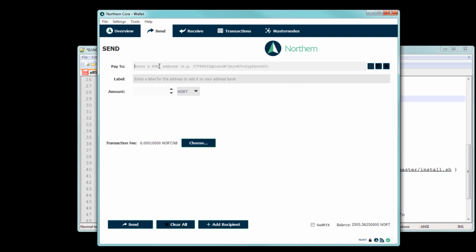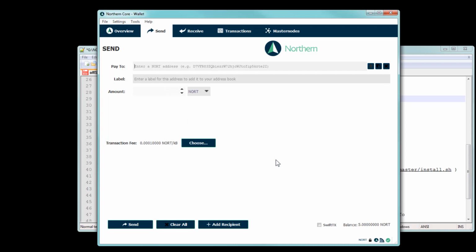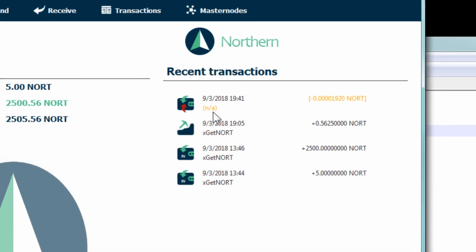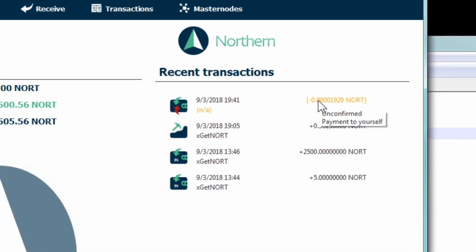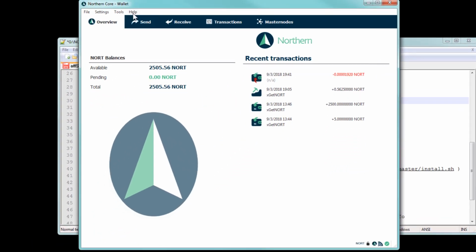And we're going to send to this address that we just copied. We'll paste that in. Notice the label came up with the MN1, and we put in exactly 2500 NORT for collateral. Click send, yes to the warning, and now we need to wait for 15 confirmations at least. So it could take 10, 15 minutes. If you hover over, you'll see how many confirmations there are. It's confirmed. I'm greater than 15.